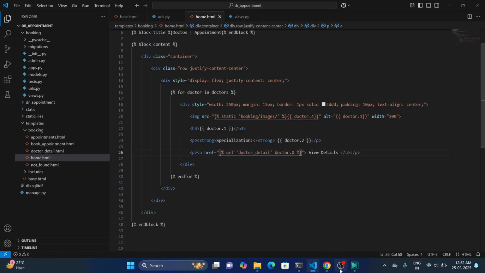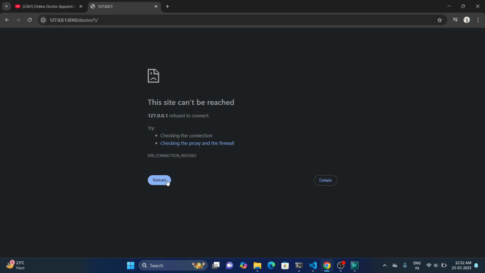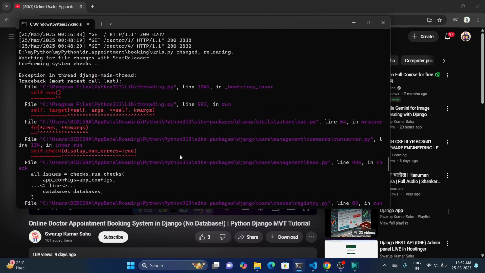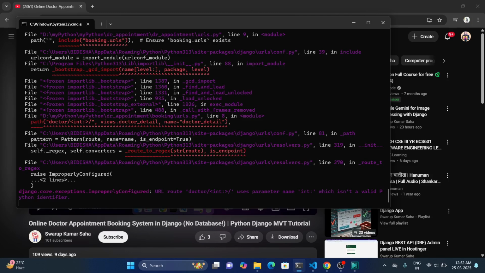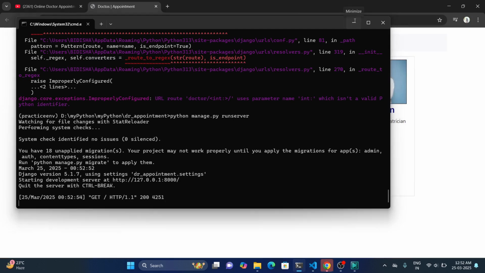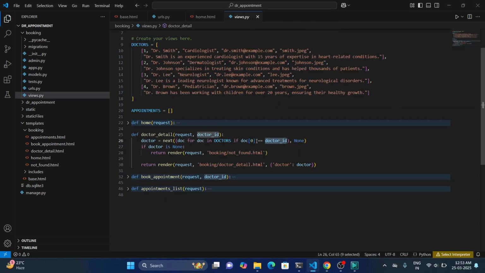If our doctor ID is 1 and we are clicking on 1, and this ID matches, meaning when it traverses, then immediately doctor_detail.html will be rendered.